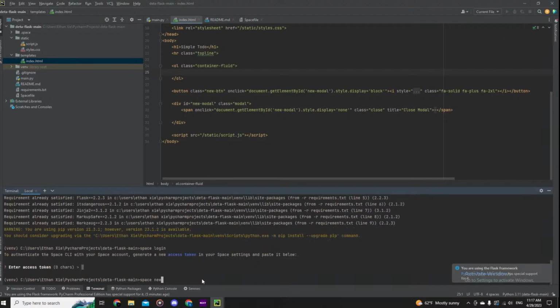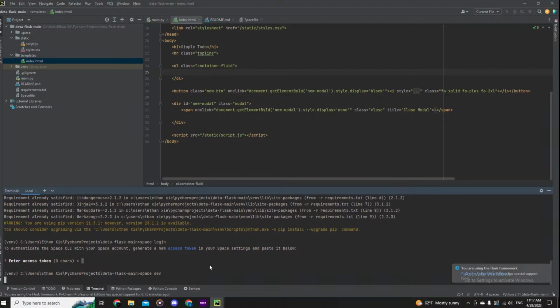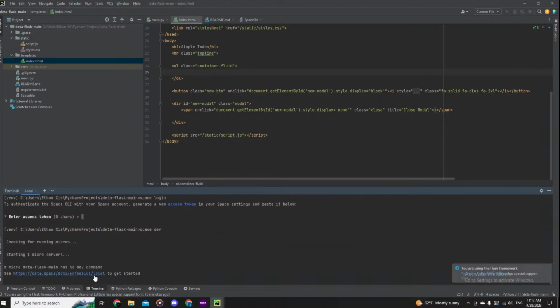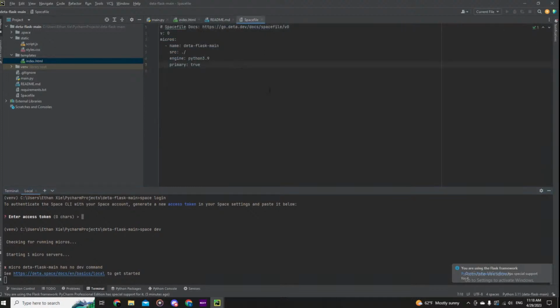So if you just do space dev, it'll start a local development environment, in a way. And then, oh, no dev command. That's right, because I haven't configured the space file. So let's configure the space file for dev real quick.